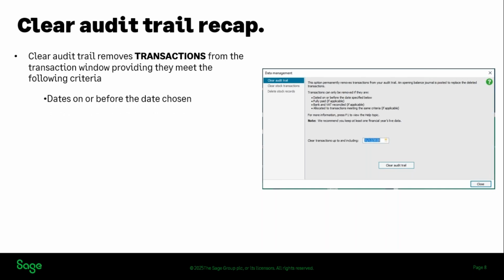With a clear audit trail, you get to specify the dates you want to clear up to. Okay, so you might want to clear up to a couple of years ago. You might want to leave a little bit more data on there. You are in control of that element of it. But the transactions prior to the date you've specified also need to be fully paid. So if it's an invoice, it needs to be an invoice that's allocated to a payment. And if applicable, it needs to be bank reconciled and VAT reconciled.